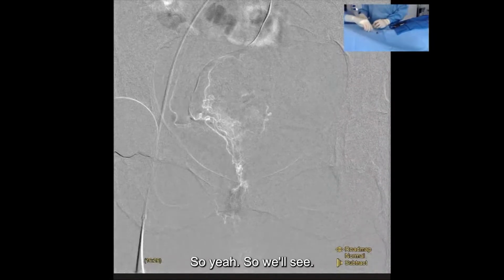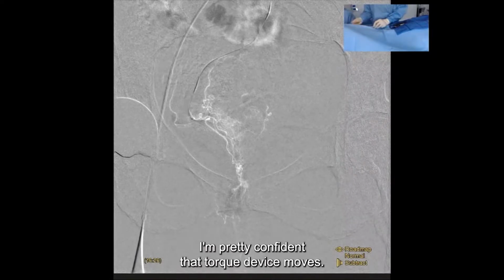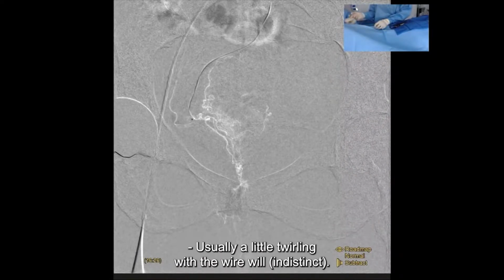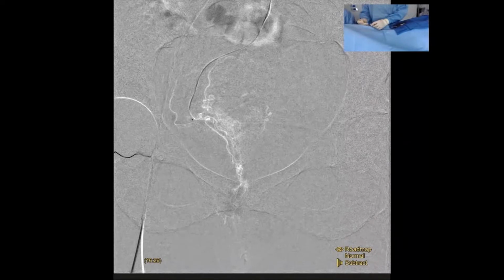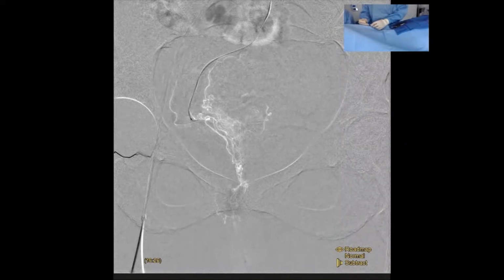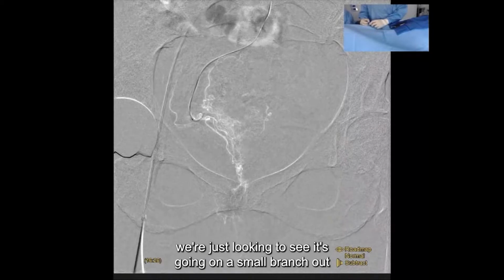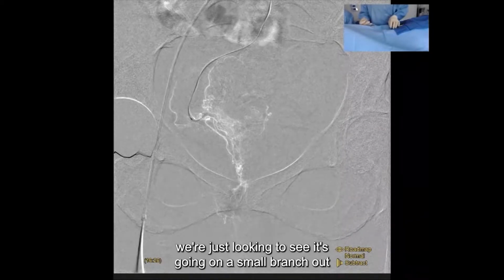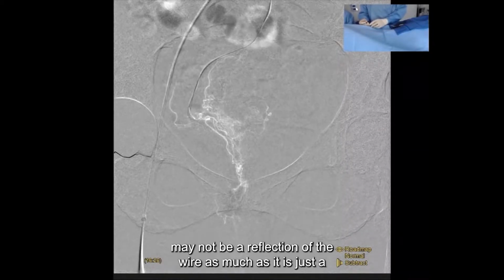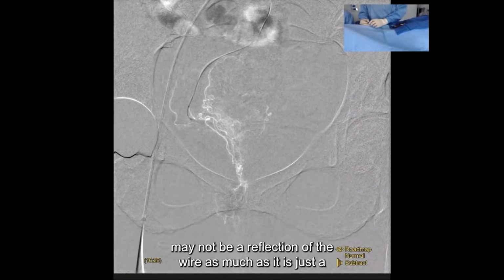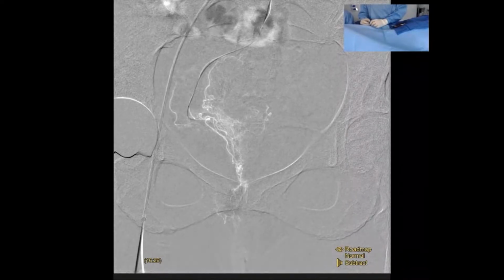So we'll see how this wire does. I'm pretty confident that torque device moves. So usually a little twirling with the wire will do a few things. Yeah, actually. We'll see. All right. Yeah. And honestly, for this, we're just looking to see it's going on a small branch. May not be a reflection of the wire as much as it is just a reflection of anatomy here, I think.